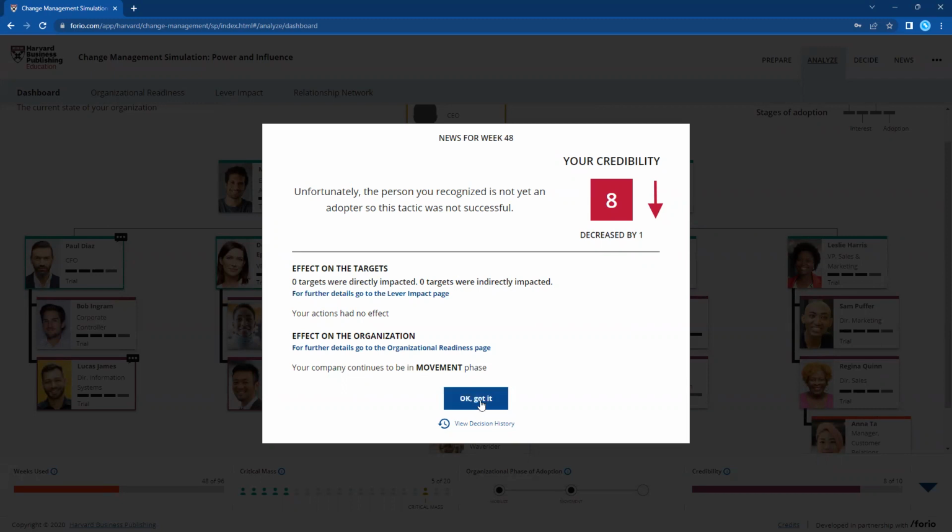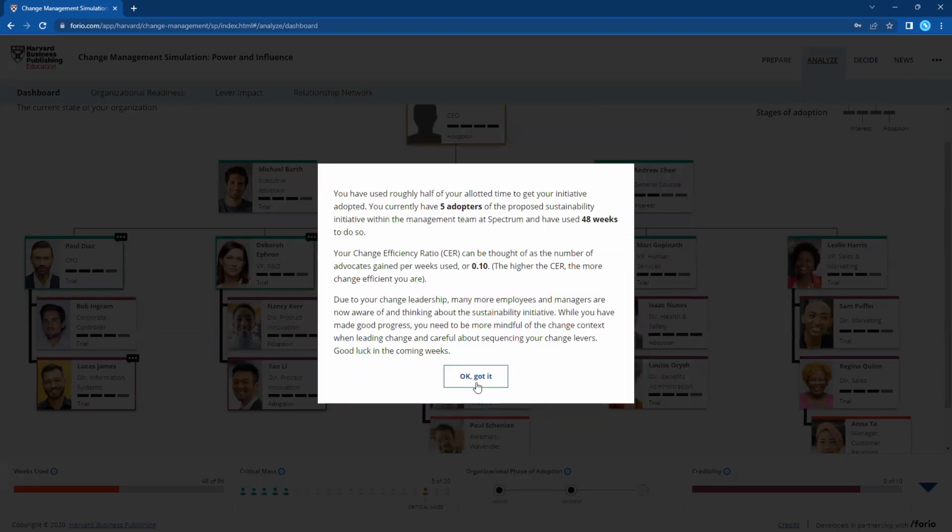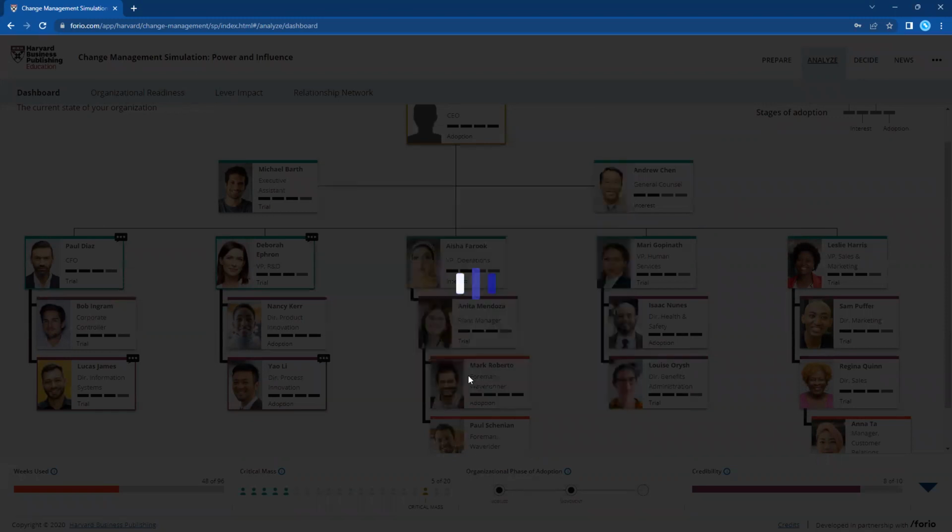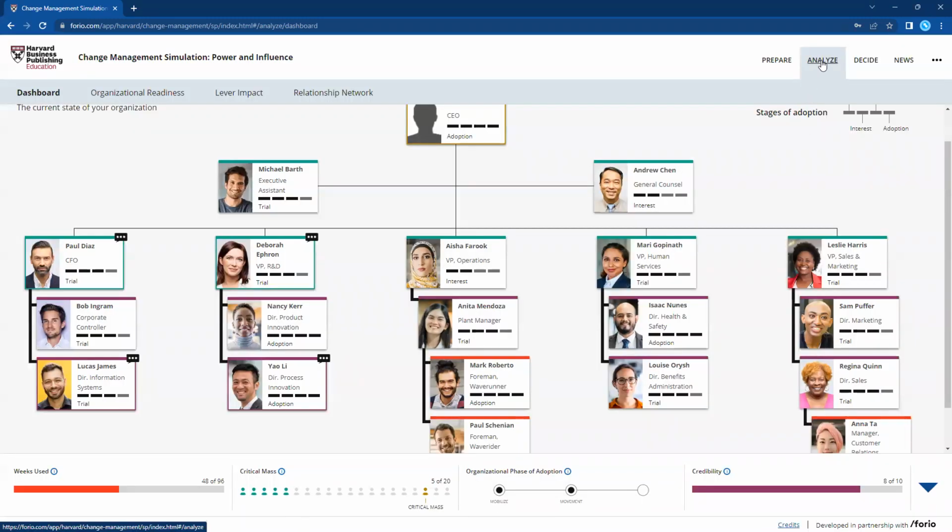Okay, once I've processed information, I can say, okay, I've got it. Tells me some other information that I want to read through. Okay, I've got it. And then the simulation is automatically going to pull me to the Analyze tab. So now I can analyze this situation to see what's going on.